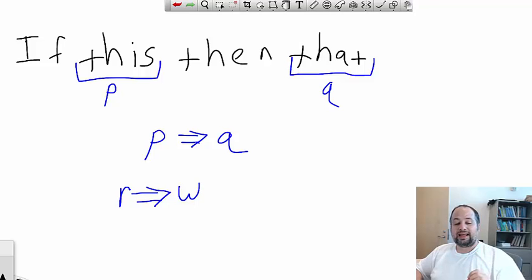Oh, wait, one more thing. What about if the start of the implication is false? What if it's not raining, right? What does that say about the sidewalk? Well, the sidewalk could be dry. The sidewalk could still be wet. We don't know. So we always assume that the implication is true if the left-hand side is false, right? And let me go into the definition, and then we'll draw this up in a truth table, all right?